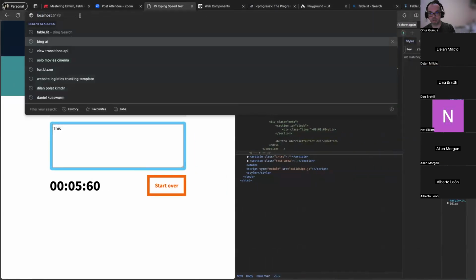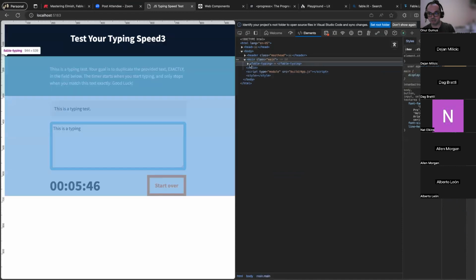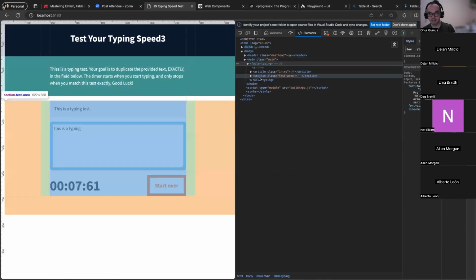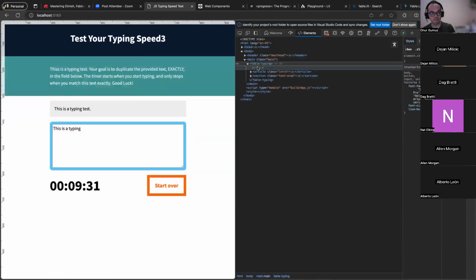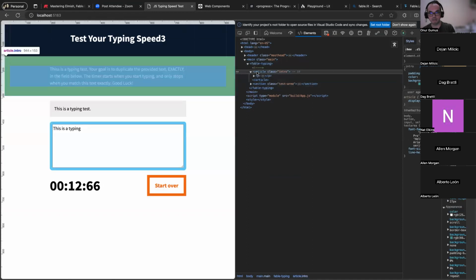So I changed the port number. Okay, and it still works. So this time, when I look at it now, you will see something different. You can see the Fable typing here. So it became a web component. And you can just manipulate them just like a regular DOM element.